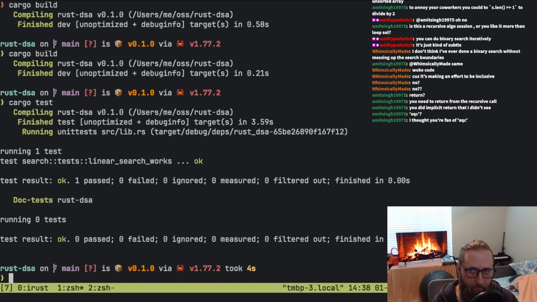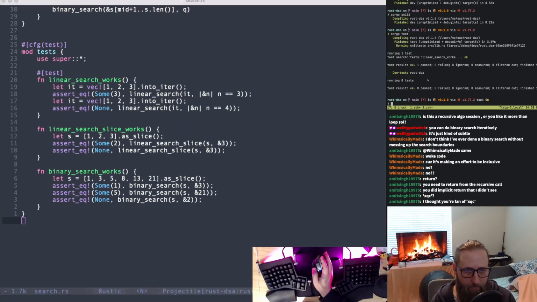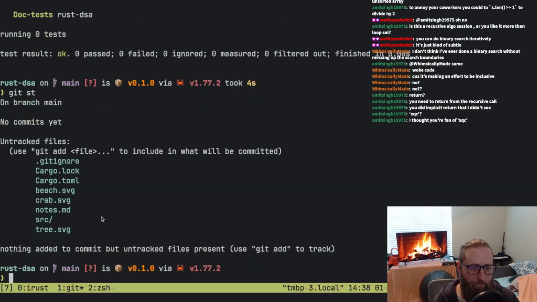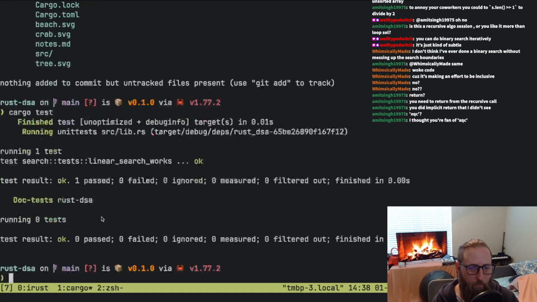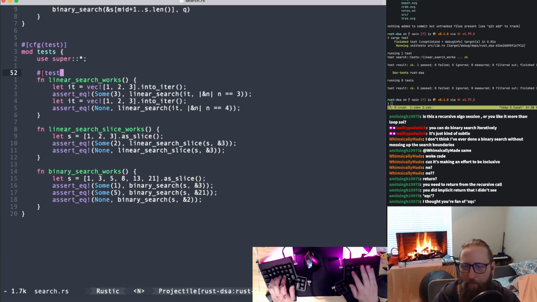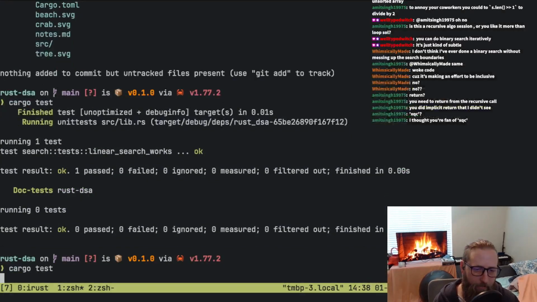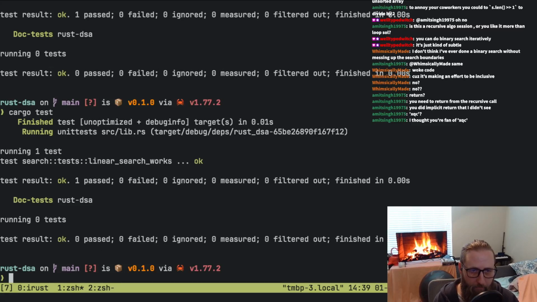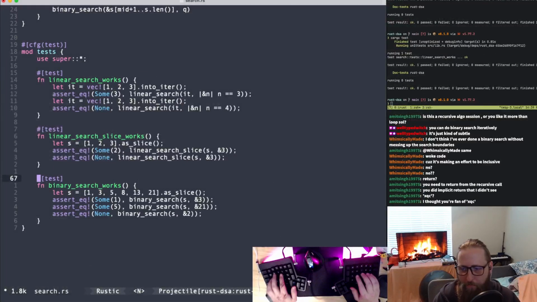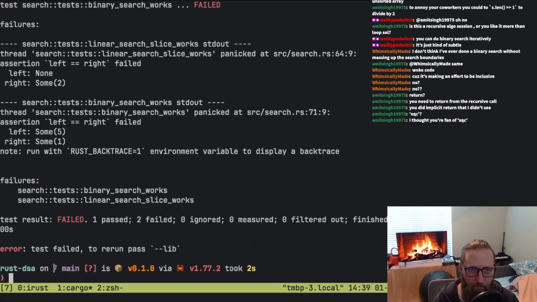It didn't run it. It just ran linear search works. Why aren't my new ones running? Why didn't it run the test? What happened? Why is it only running linear search works? Oh my God. I forgot about this tiny important detail on Rust tests, which is you kind of have to annotate each test. It also helps if you save your file and you don't mistype. Be really funny if they all failed. Be really funny if the slice one failed too.